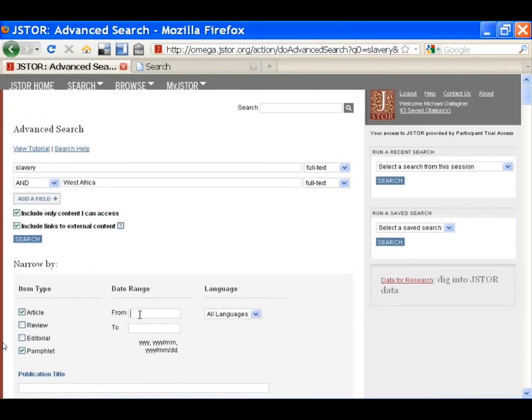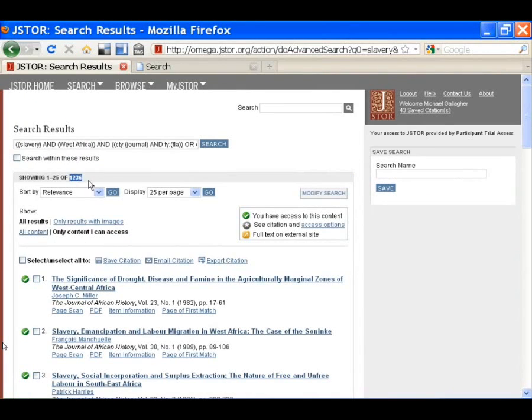I only want results published in the 1980s, so in the date range field, I enter 1980 to 1989. I click Search. Now I have fewer results, a fairly manageable list. So I want to save the search. Rather than recreate the search each time I come back to JSTOR, I can save it. I give it a name and click Save.